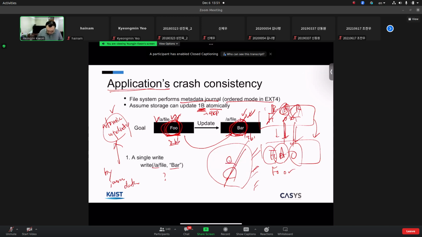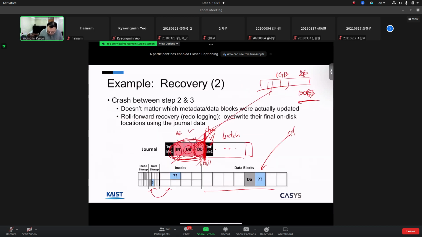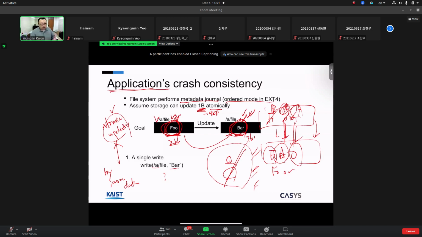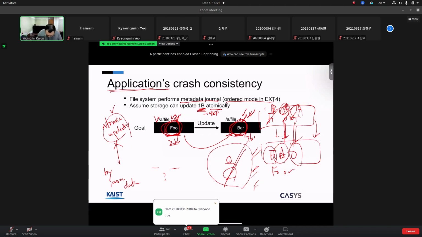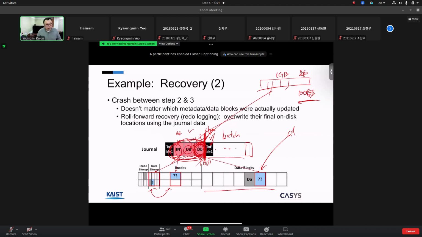Then my question is, if you are using the original journaling, which journals the data, does the operating system guarantee atomic updates or not? That's the question. True or false? If the file system journals the data, all the data updates are journaled and checkpointed. Therefore, okay.